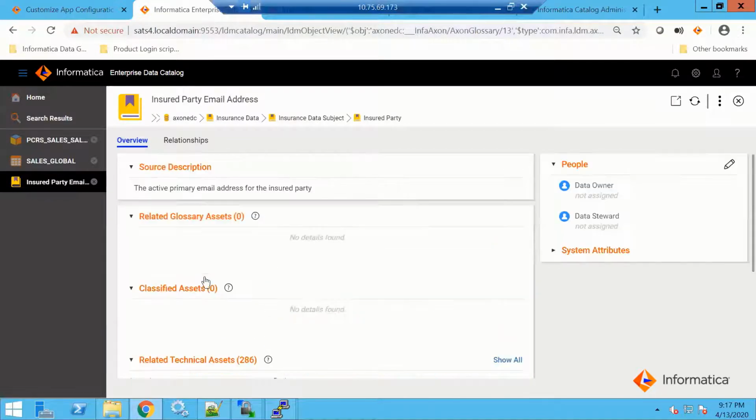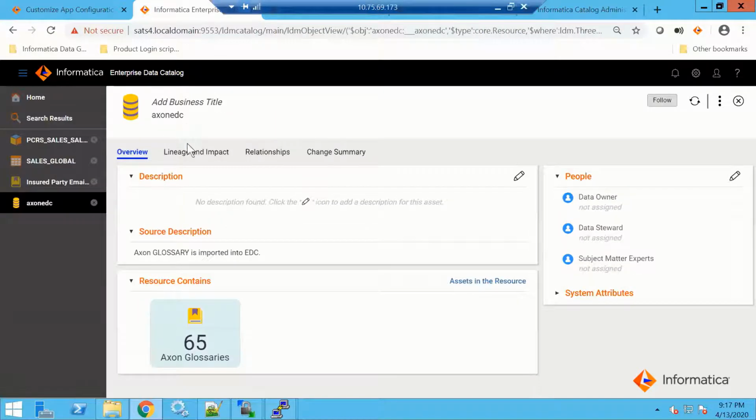It says it's an insured party email address. And basically it says some Axon EDC insurance data and all those things. So I can go back here and see what this Axon EDC means. So basically these are Axon glossaries. The business glossaries is what I'm able to see here.